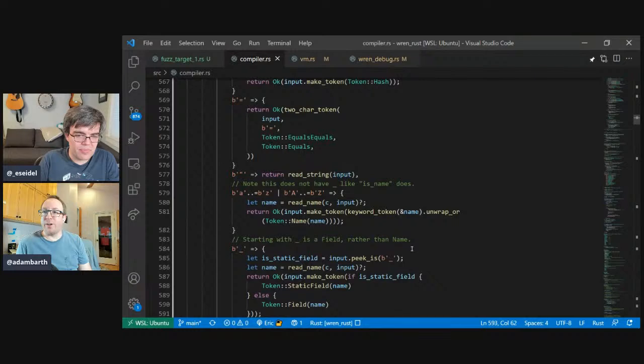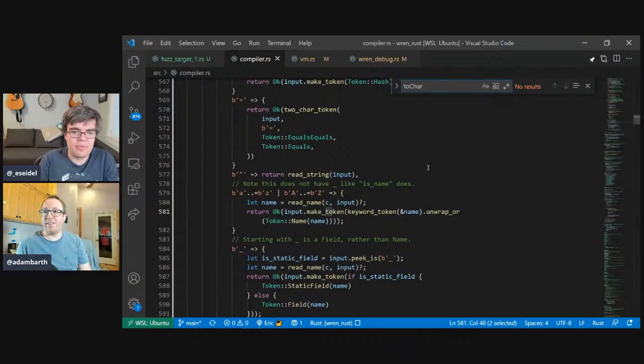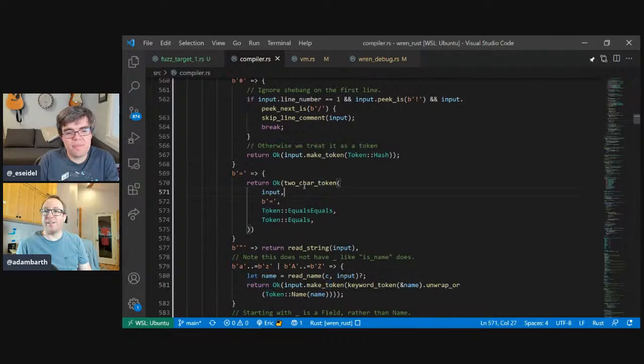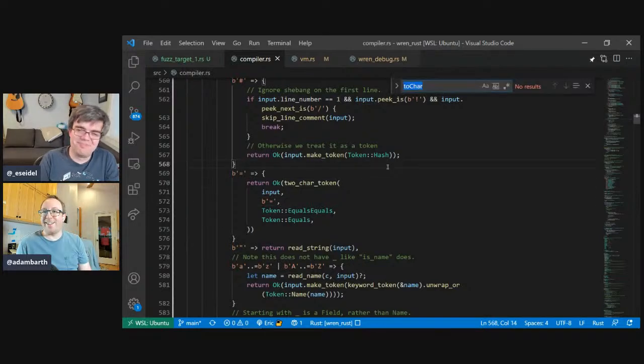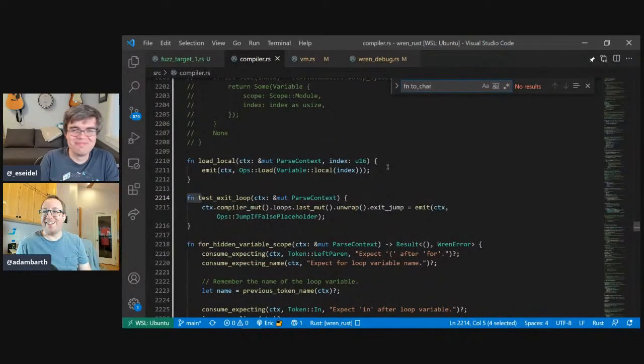Like, what is toChar token? What does that function do? Oh, this thing. This thing says it's fine. Let's go look at it and see if we can mess it up a little bit. It's TWO.